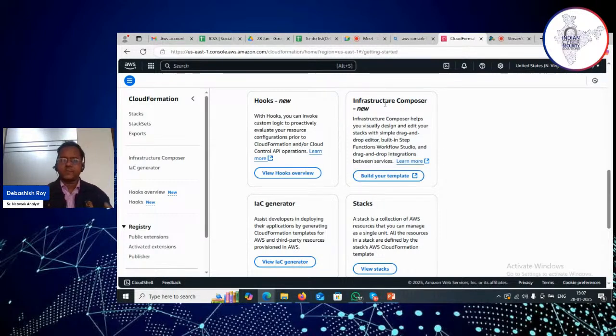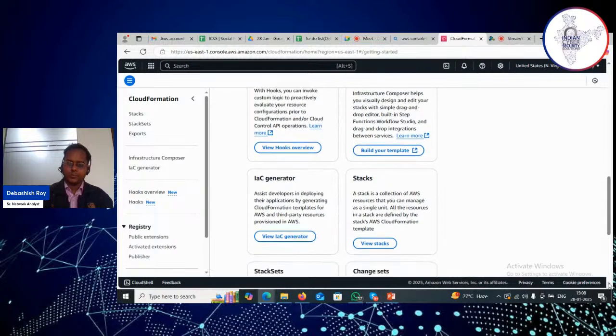Then again, you have the Infrastructure Composer, which helps you to visually design and edit your stacks with a simple drag and drop editor. So it is like your practice. When you build your final template, before that, you have to make sure that you have checked everything. Then IaC generator, CloudFormation templates for AWS third-party sources provisioned in AWS. So it actually deploys the code.